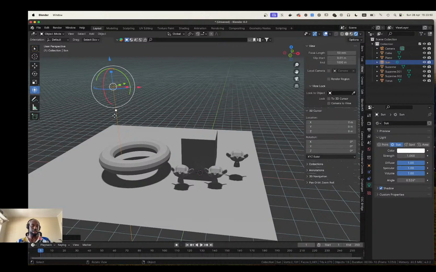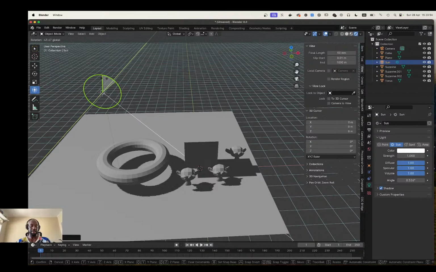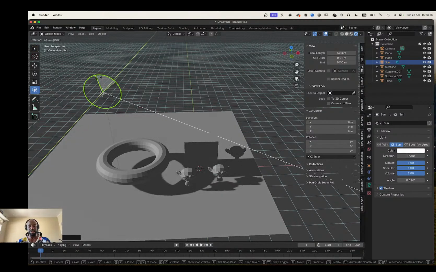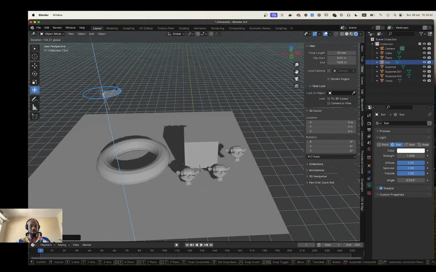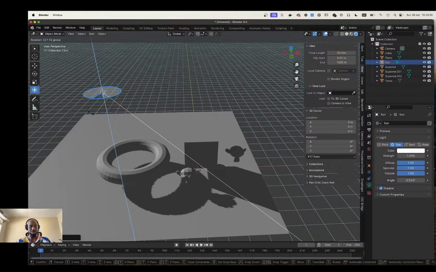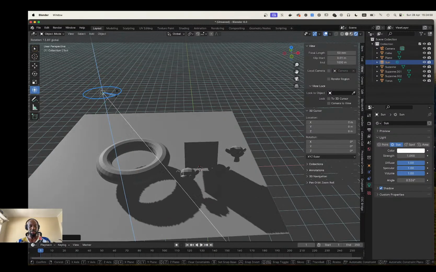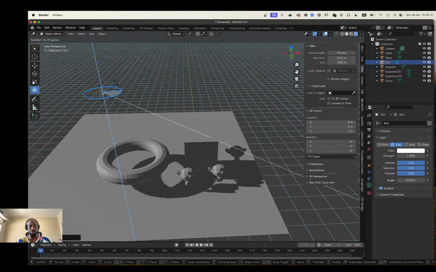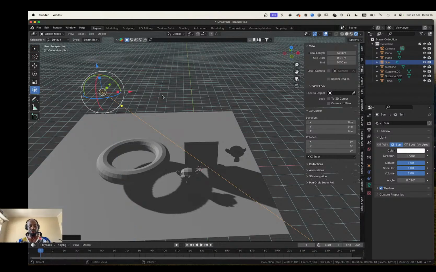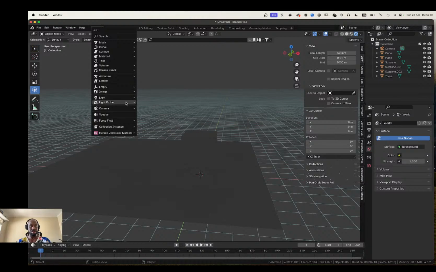For example, the sun is pointing down, but you can bring it to the side like this, so it looks like a sunset type lighting, and you can move it around to change. I think you can see here where the sun would be, and you can change it to whatever angle suits you.